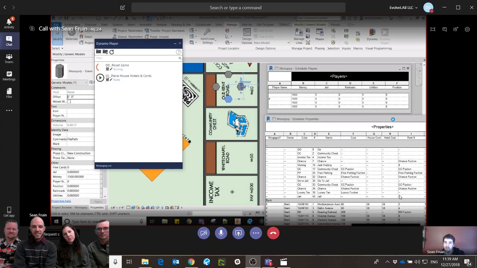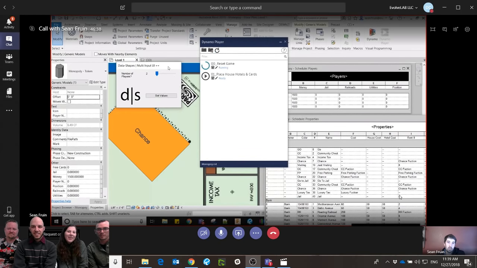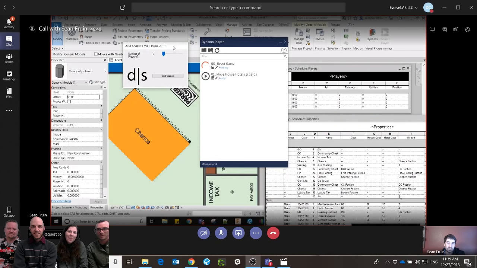Might bark at me and want me to close Dynamo. Now, if you combine Dynamo Player with a wonderful package called Data Shapes, you can really have a lot of options on user interface and what you want from the user. And using Data Shapes, you can do it mid-script, which was absolutely necessary for Monopoly.